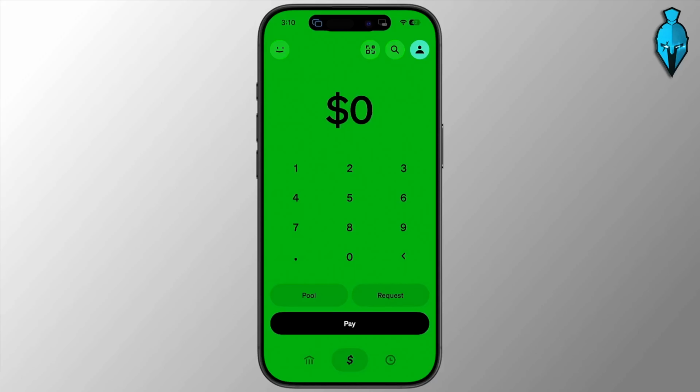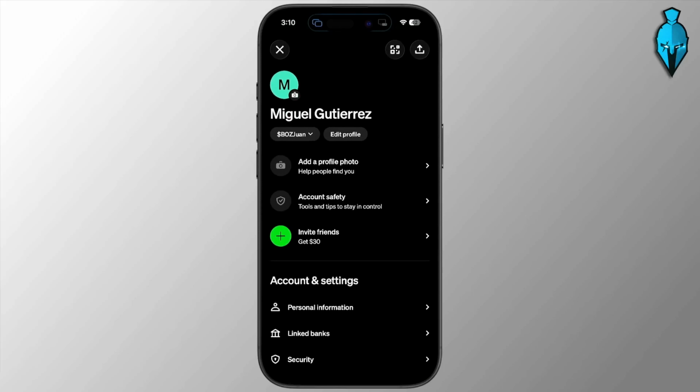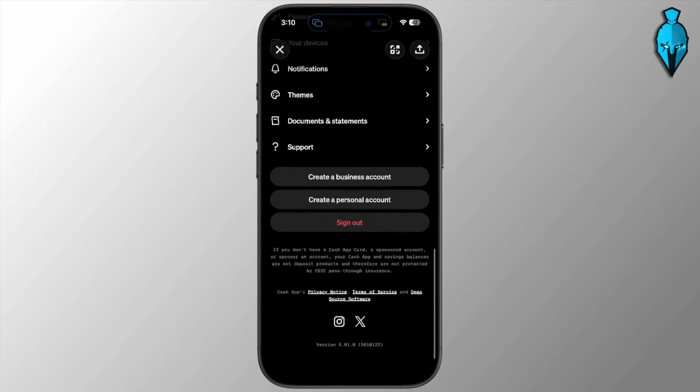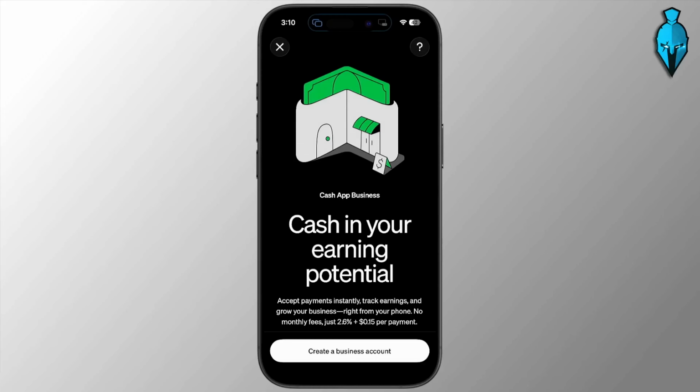First, open Cash App and tap your profile icon in the top right corner. Stay on this page, but scroll toward the bottom and look for the Create a Business Account option. Go ahead and tap on this and follow the prompts to choose your business type and enter any requested business or tax information. Cash App may also ask you to verify your identity before approving the account. Once setup is complete, your business profile should be marked with a business badge.